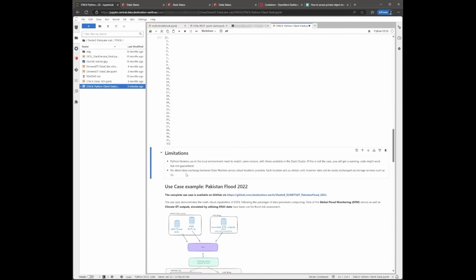What are the limitations of this approach? The local and the remote Python environments have to match in terms of installed libraries and versions of them, and we can't share data between workers across bridges due to missing network connectivity.